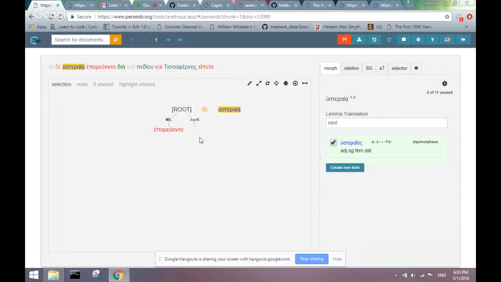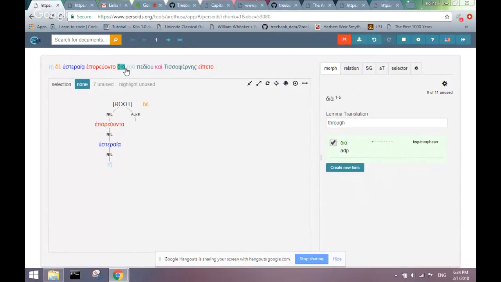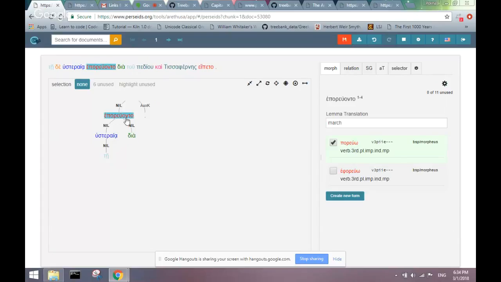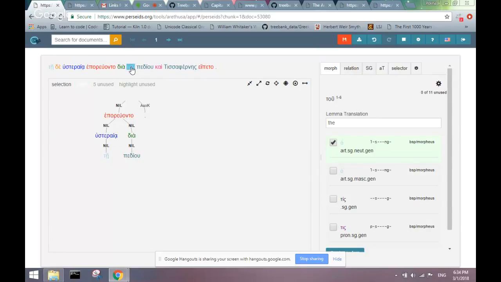So I will add hysteraia under Epureuonto, and then I will attach the article under the word it defines. So they marched on the following day. And they marched where? They marched through the fields, the field. Another convention is that adpositions, so prepositions in our case, such as dia, should be the head of a prepositional phrase, such as dia tou pediou. So we attach dia directly under Epureuonto, and then we attach the noun under dia, and then we attach the article under the noun.